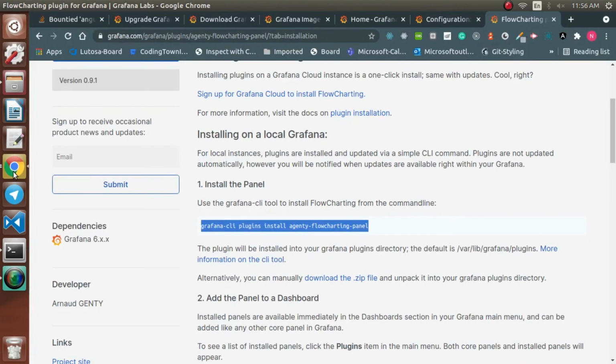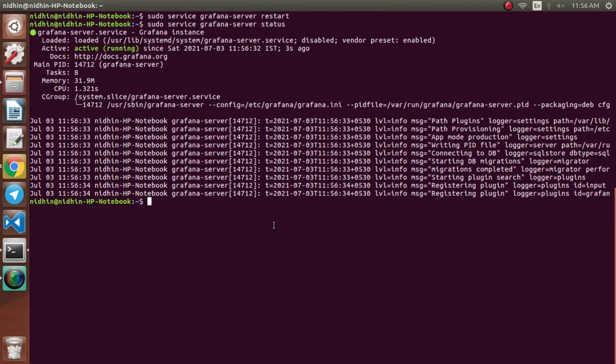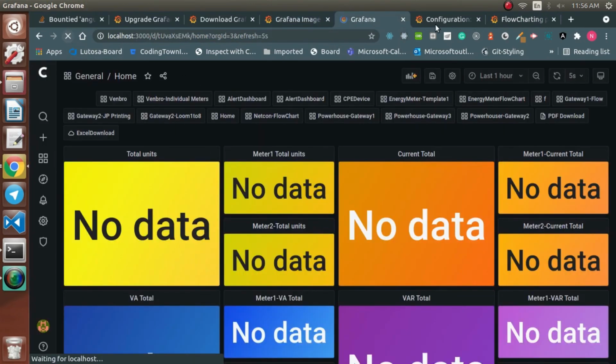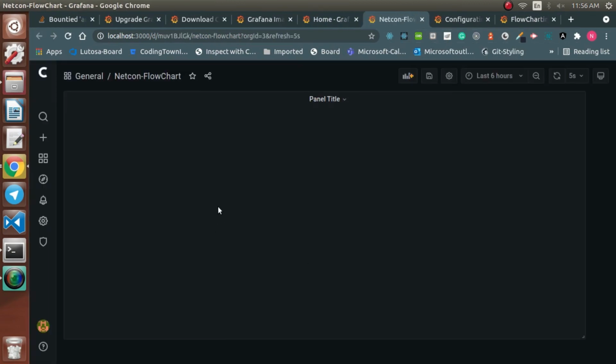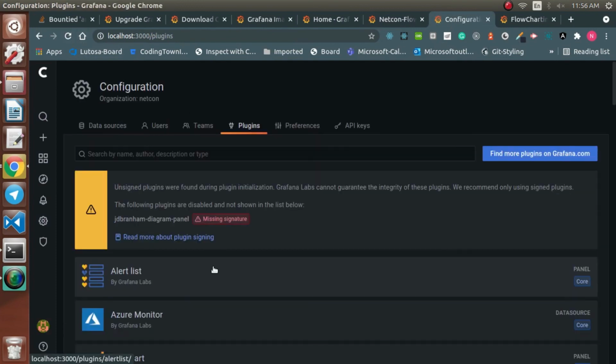So we'll go back to the code again. First, before that, we'll restart the service. We'll refresh the Grafana page and we'll go to the flowchart plugin. It doesn't show. We'll just refresh this page. The plugin has been installed correctly, so it has been installed properly.